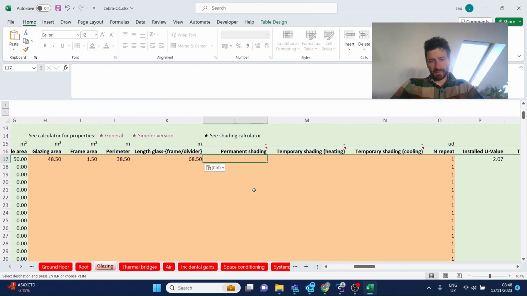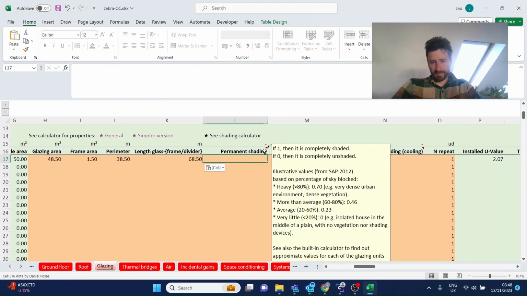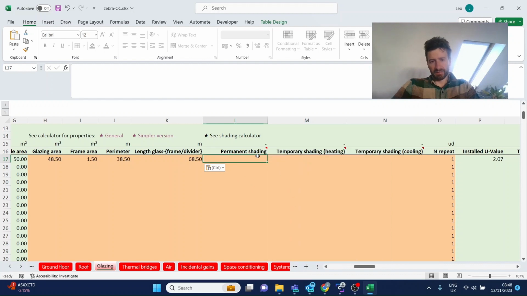After that, we go into the permanent shading. This is shading from things like trees surrounding the building. And there's some typical examples given here. So for now, we're just going to use an average value of 0.23 for permanent shading. And if we had roller blinds, we could add shading values here. But for now, we'll leave those blank.